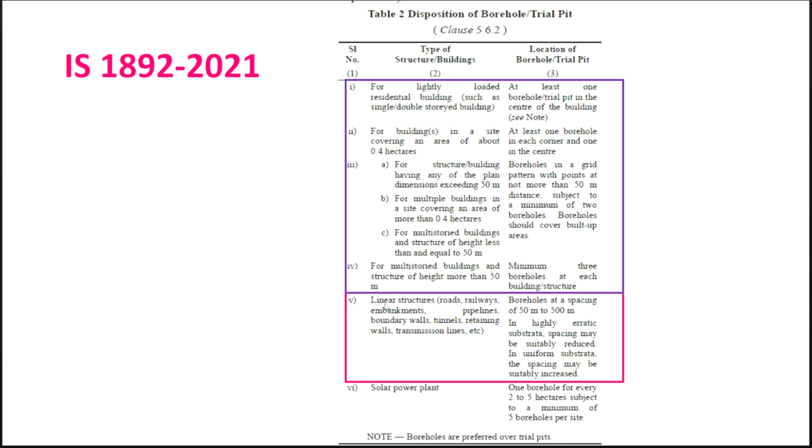Now they have another type of structures, linear structures, say roads or railways or embankments or pipelines, maybe boundary walls, tunnels, retaining walls, transmission lines, etc. So they have given certain other requirements. Boreholes at a spacing of 50 meters to 500 meters. In highly erratic substrata the spacing may be suitably reduced. In uniform substrata it may be suitably increased. So this is an important table just for your reference, because depending on your requirement, you can choose which provision I have to take.